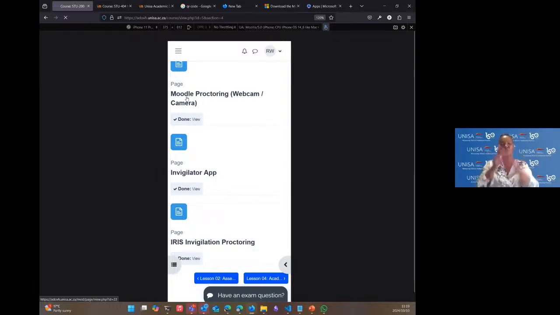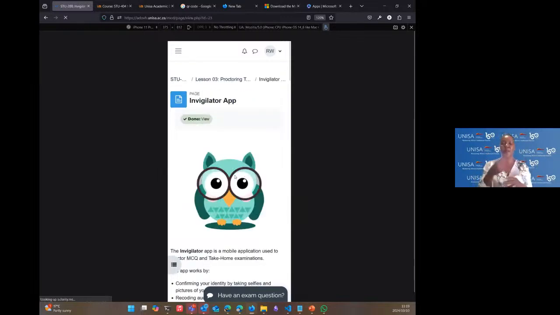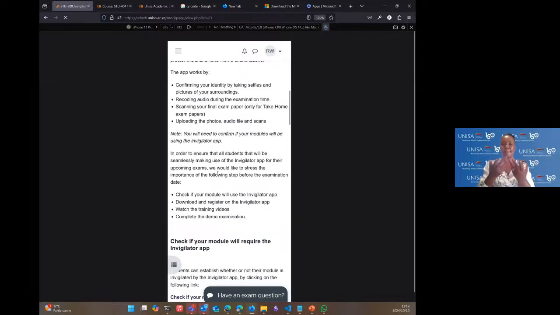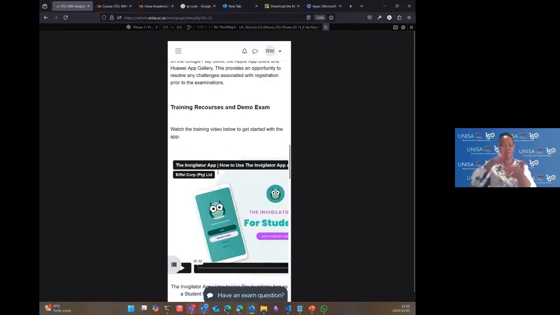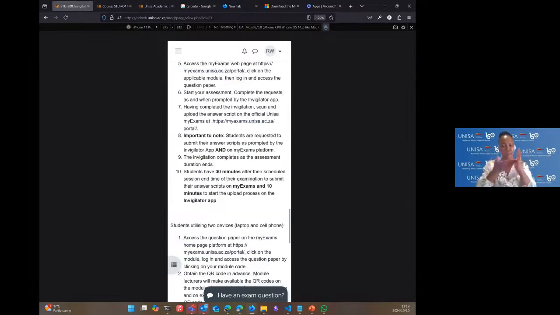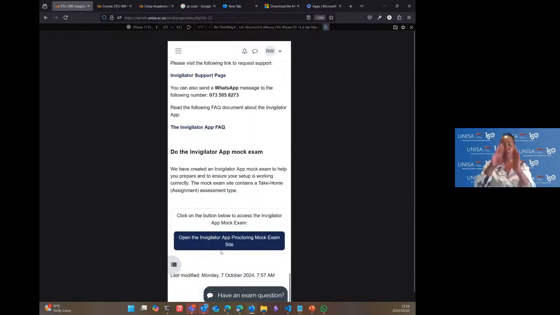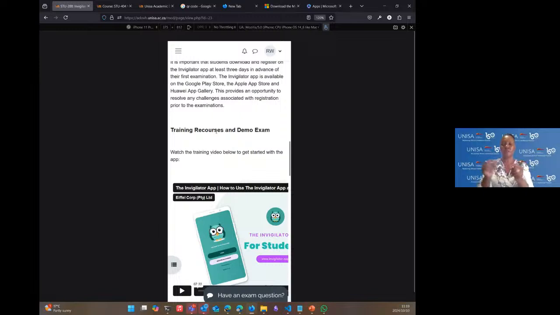So for instance, if you're doing Invigilator app, you can open up the Invigilator app section, read all about the instructions, how to get the app, get started with it. And at the bottom, we've got the link to the mock exam. So very importantly, do this as soon as possible before your examinations.